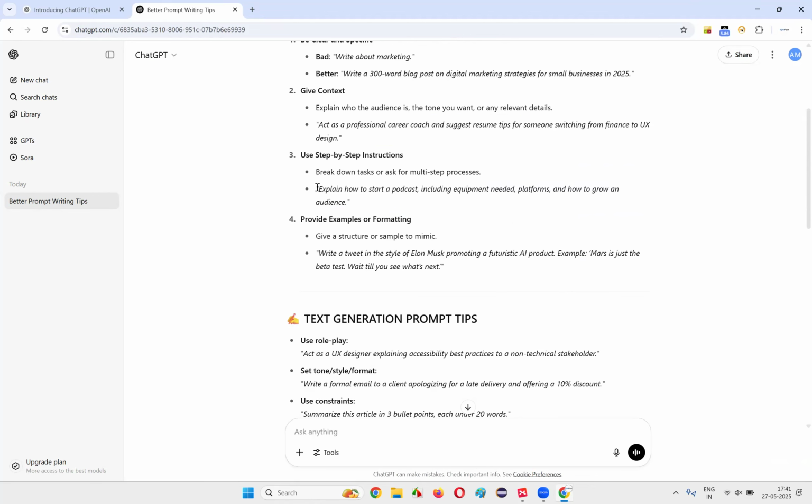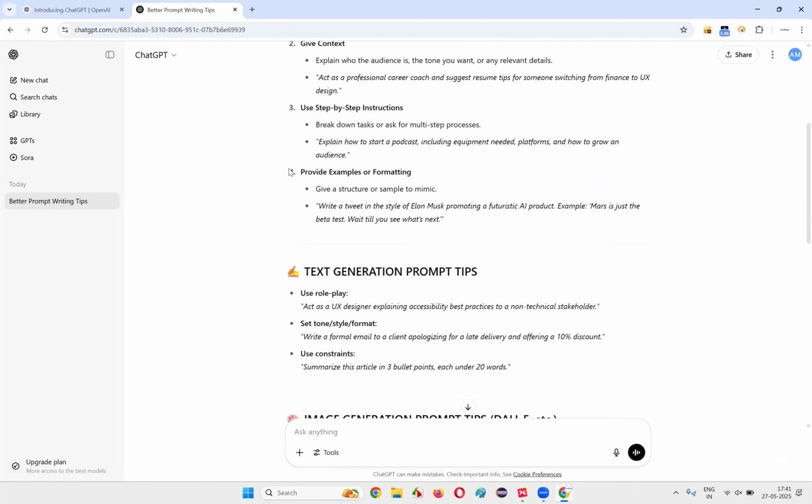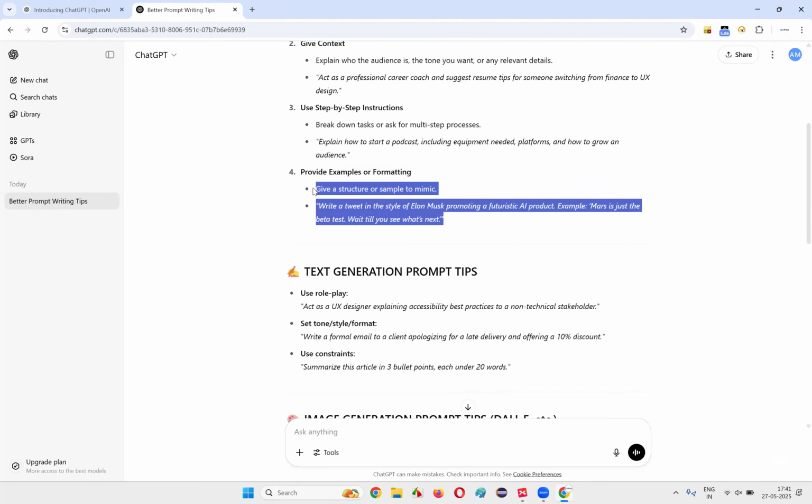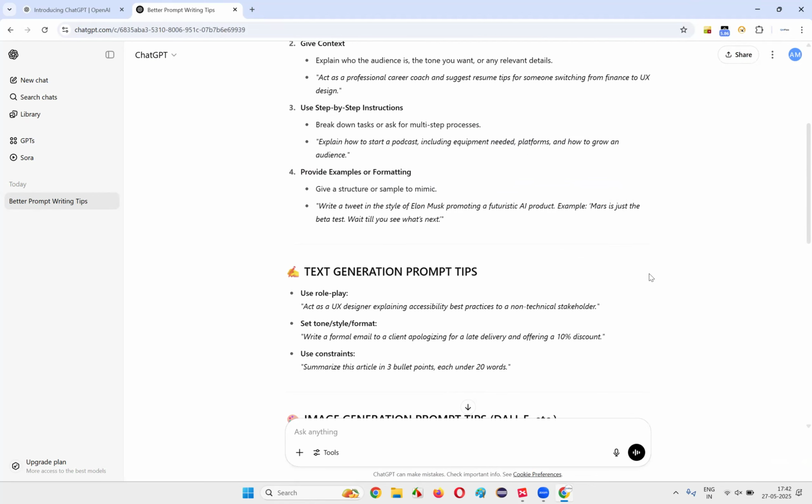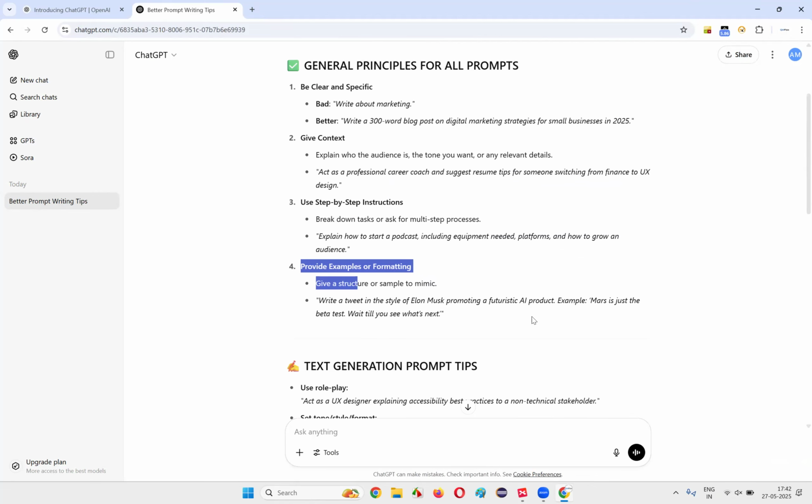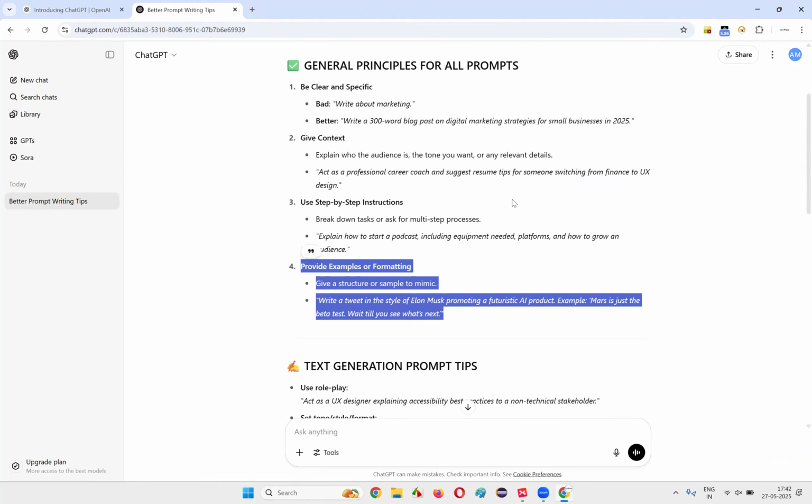Okay, explain how to start a podcast, including how to grow an audience. Okay, step by step. Break down tasks or ask for multiple step processes. Okay, explain examples or formatting. Give a sample or structure as an example, so that using the example it can generate better things. Sometimes in some prompts you have to give some examples.